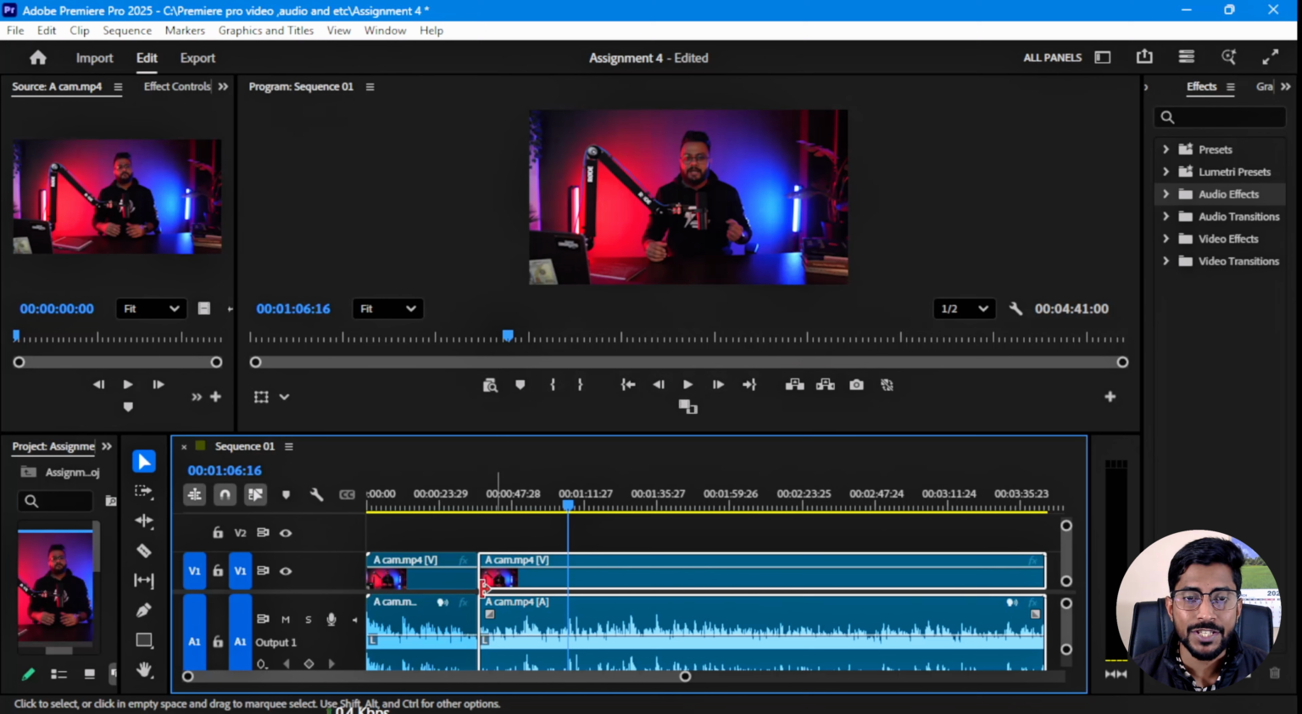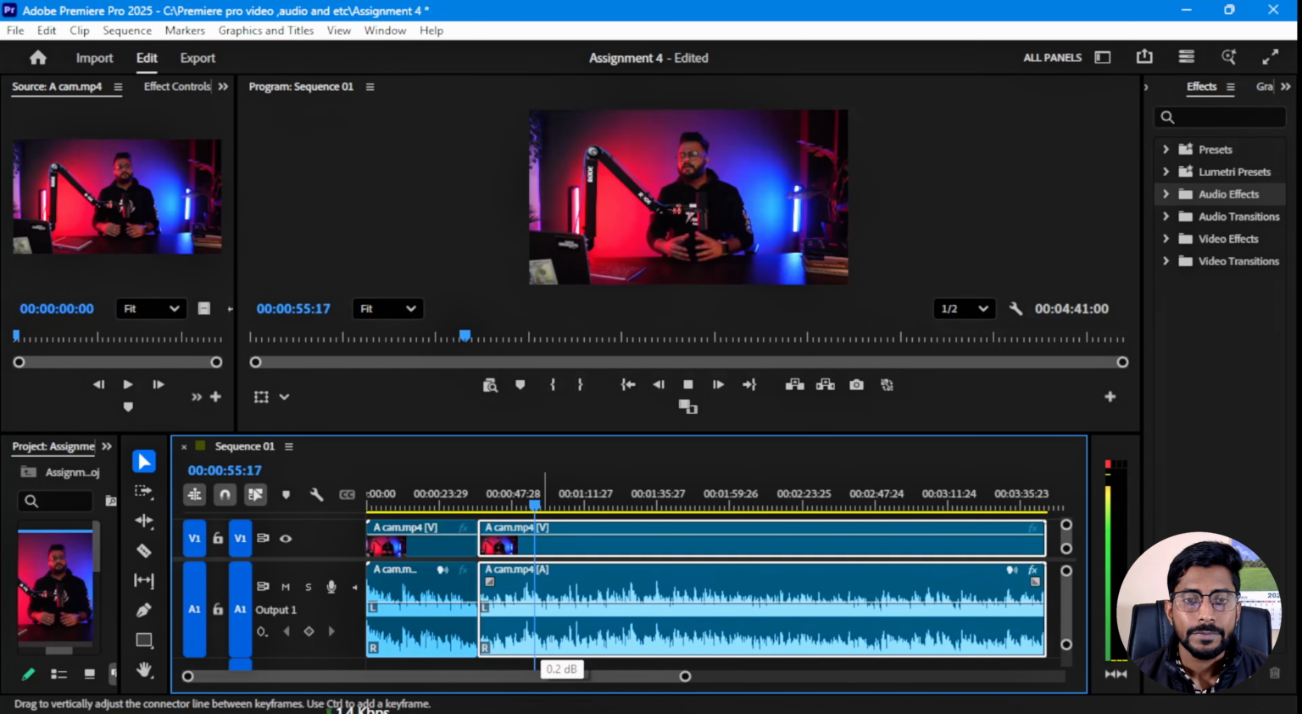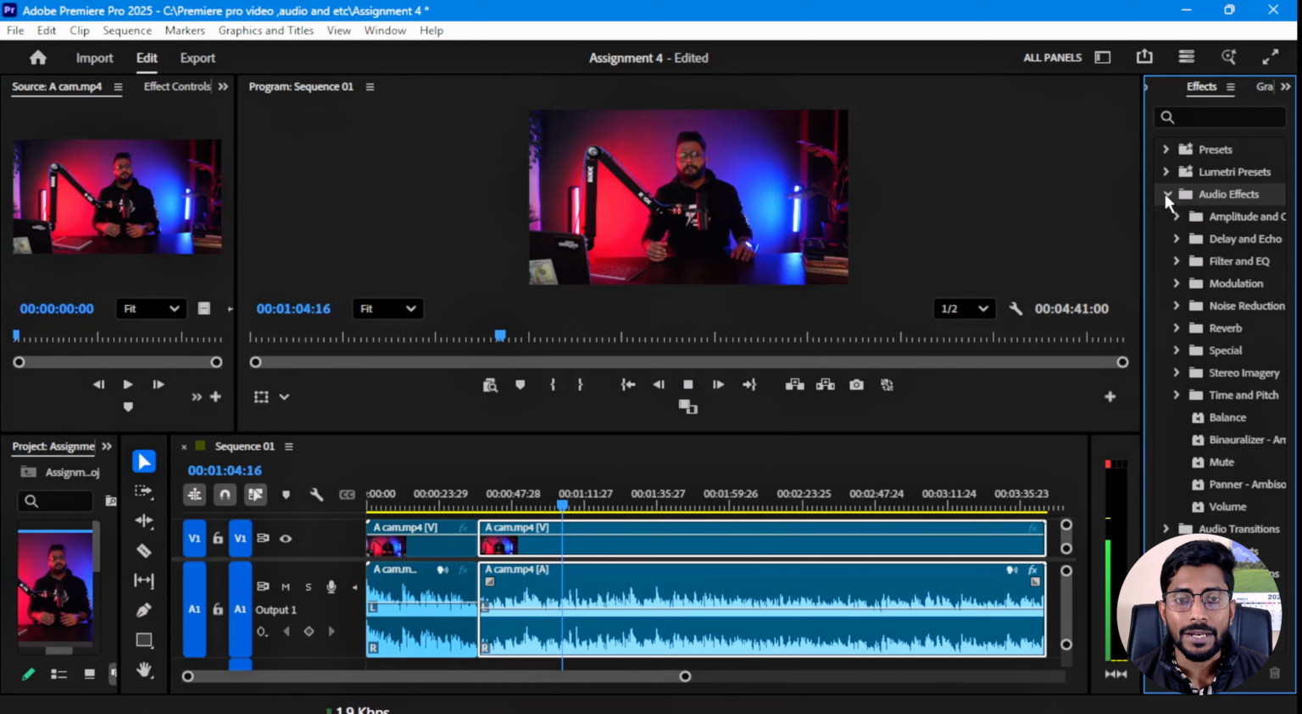Now we want to adjust audio volume. Click on the audio track. Drag the line up to increase volume. Drag it down to decrease volume. We can use the Effect Controls panel for more controls.